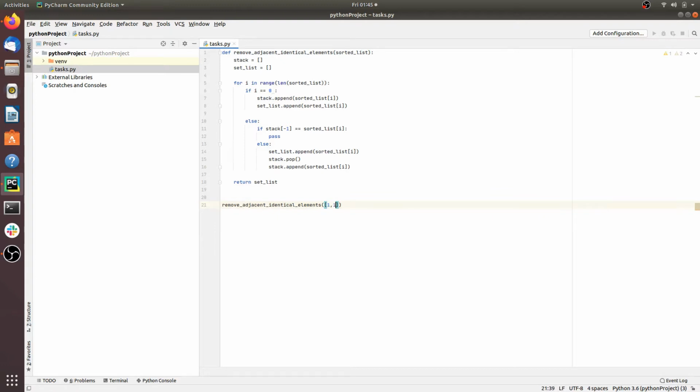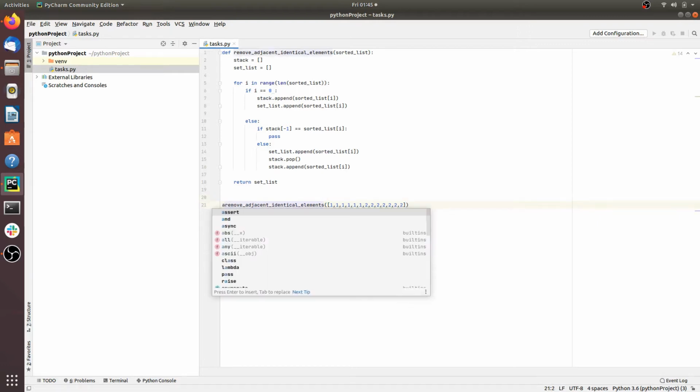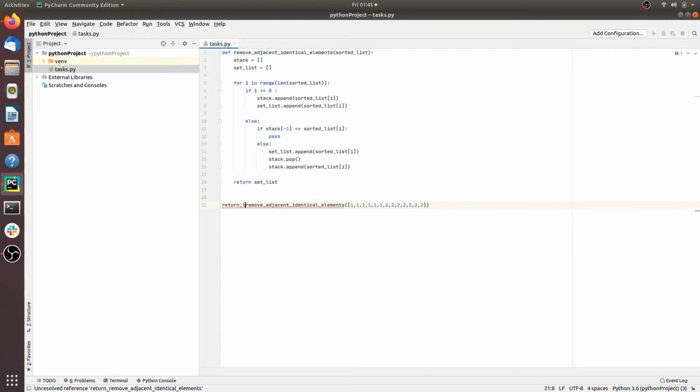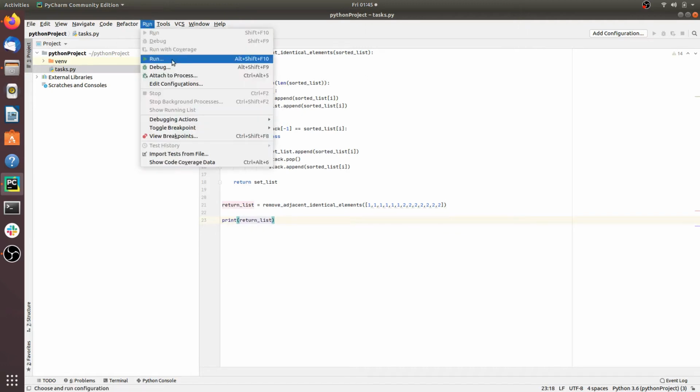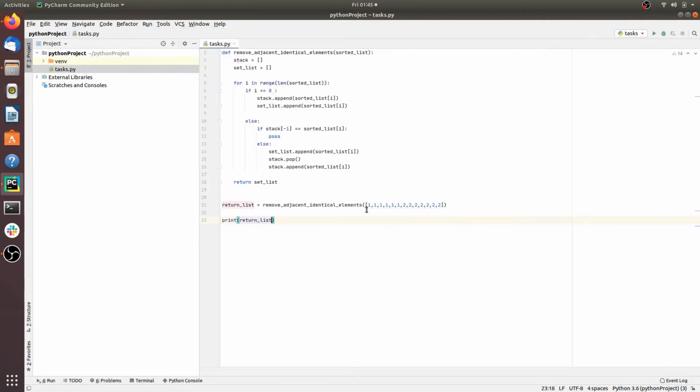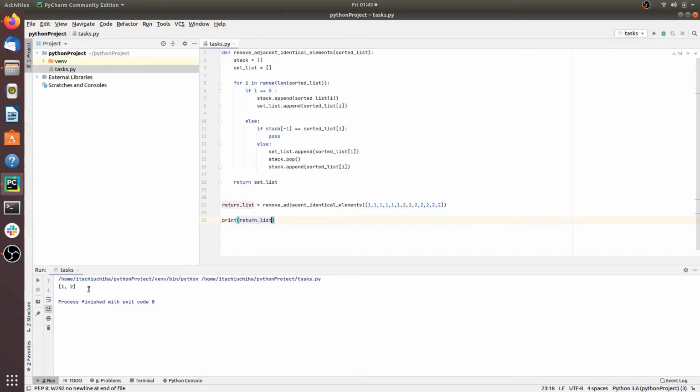We're going to have the input. This is going to be a sorted list with lots of adjacent elements. As the result, let's say we're going to have the return element, right? So return list is equal to that, and let's print the return list and see what happens. Run, yep, and we have 1 and 2, right?